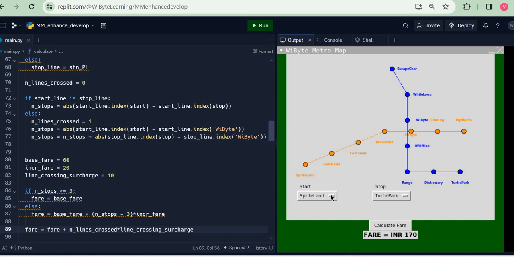We can see a reverse situation too. Let's say I start from escape character and I go to costumes. Now again, in this case, I am going 1, 2, 3, 4 stations. So that should have been 80 rupees. But when I calculate the fare here, I see 90 rupees because for crossing that line, I'm paying a surcharge. Now, like I said, this will get quite interesting if we have many more lines on the network. We'll have to do all of this a little bit more smartly. But for now, this is sufficient.